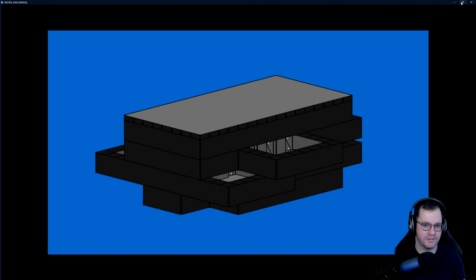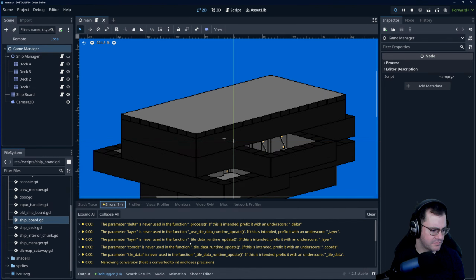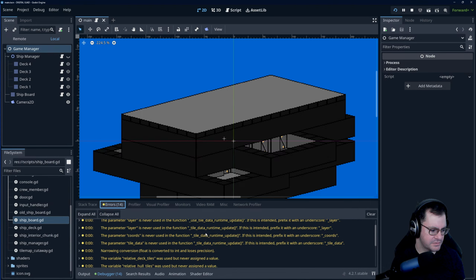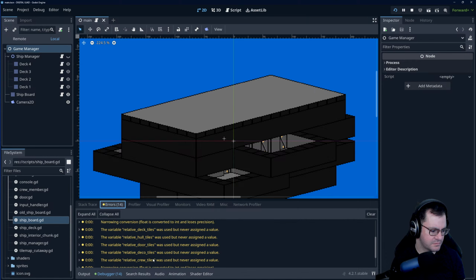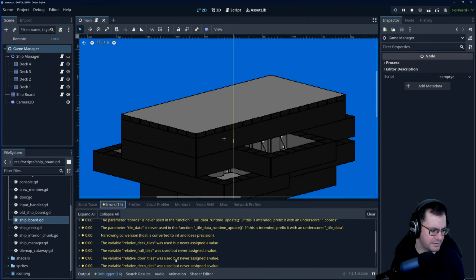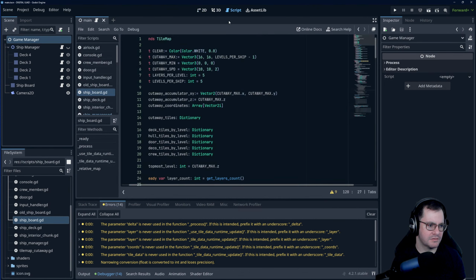All right, so we're still getting no behavior. Are we getting bugs? Sort of. We're getting warnings. I'm just gonna let this one ride. Layer is never used. Suspicious. So we got a bunch of warnings, but no actual errors. So let's take a look in the code here.